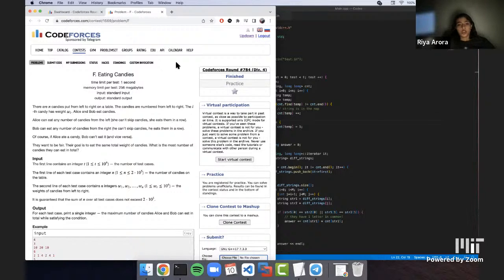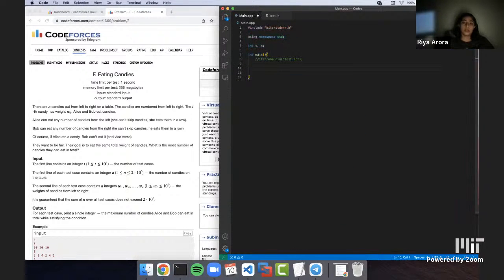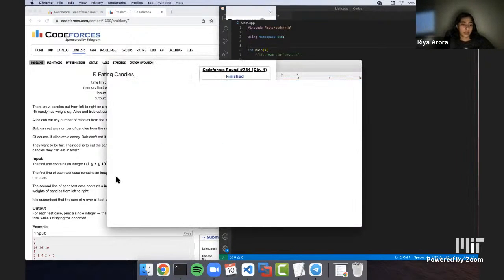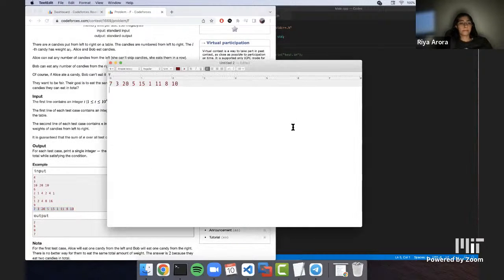Okay, so in this question, let's move to our code. Let's take one of the samples here. Seems like a good sample. All right, so what are the different totals that Alice can eat? Well, she can have 7, 10, 30, 35, 50, 51, 62, 70, and 80.